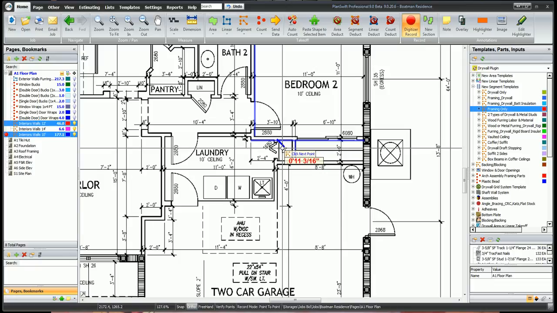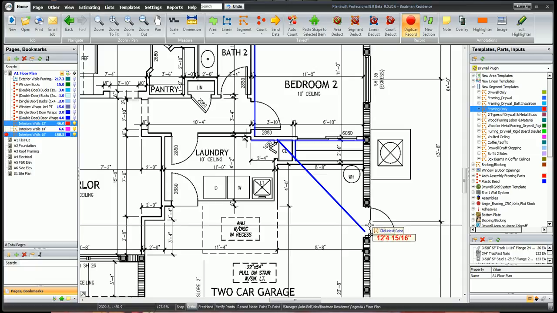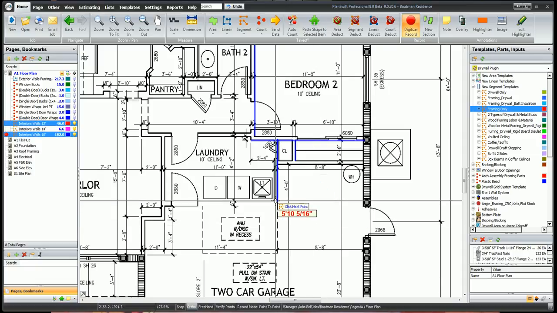I'm trying to figure out what's going on here. What do they got going on here? Is this a wall? A door? I don't know what that is. Looks like the architect started something here, but he stopped. I'll just take it to there. Catch this wall.